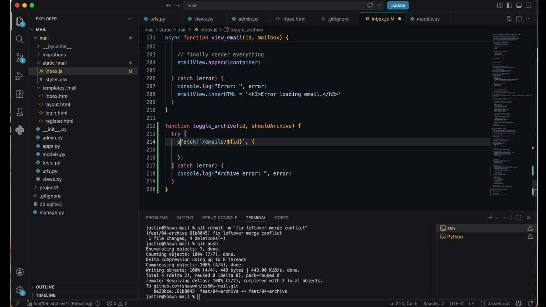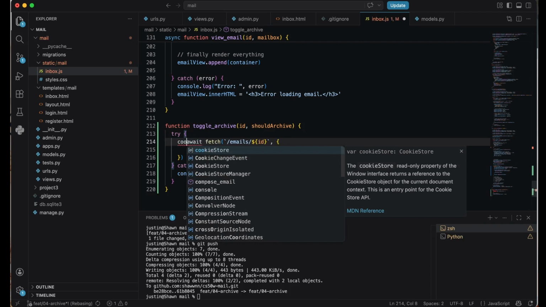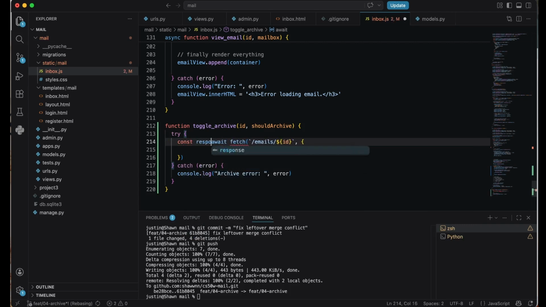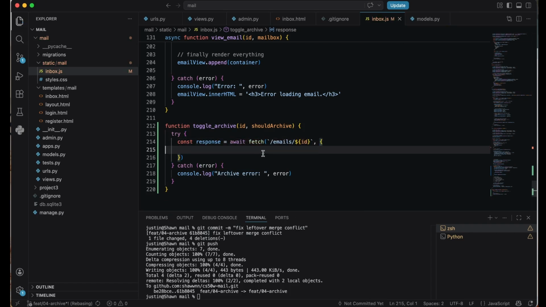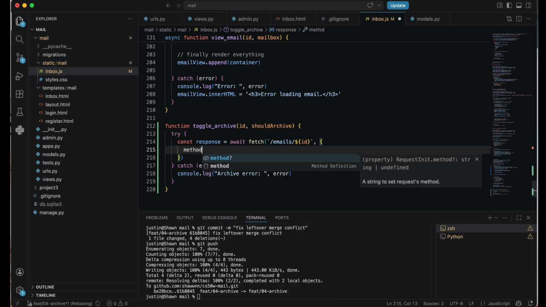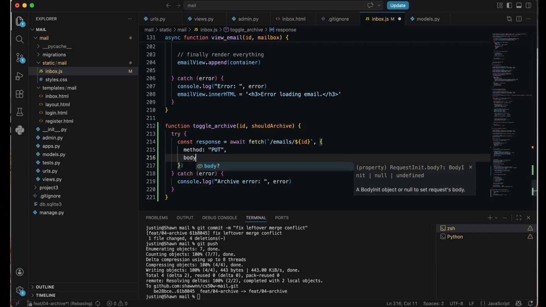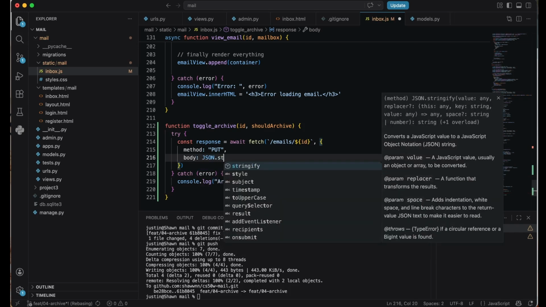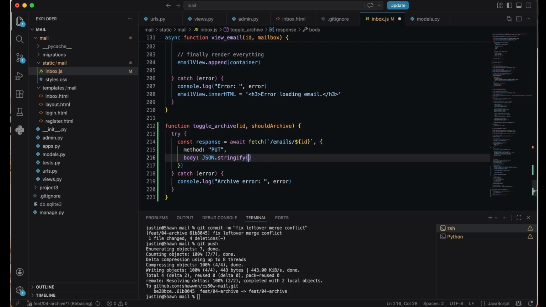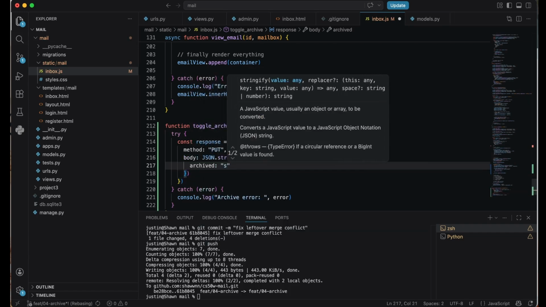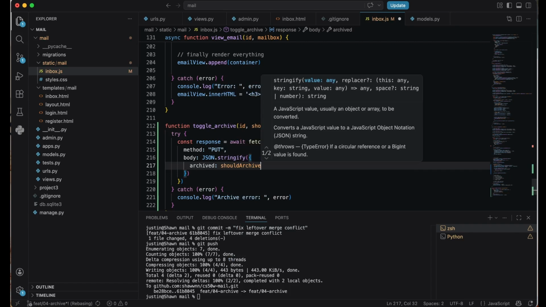But first, this fetch must be an await fetch. Since we enclose this into a try, let's contain this into a variable. We're gonna call response since we're gonna parse it into JSON data later on. Then inside here, we name the parameters, or the objects inside this, into a put method. Since we're just updating, this is not a post request, this is just a put. In the body, we're gonna JSON stringify archive as should archive. There you go, should archive.